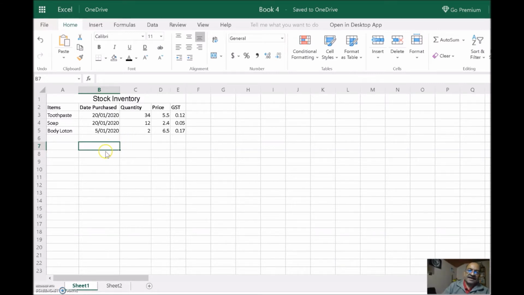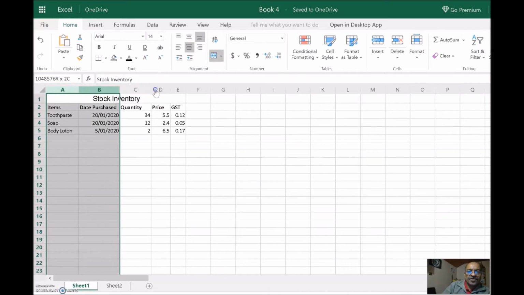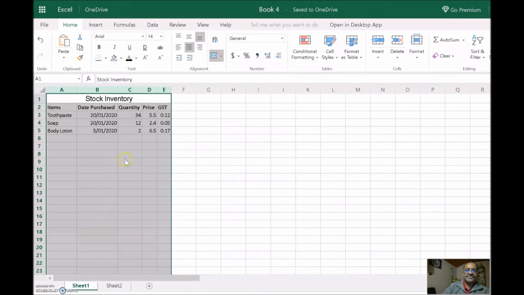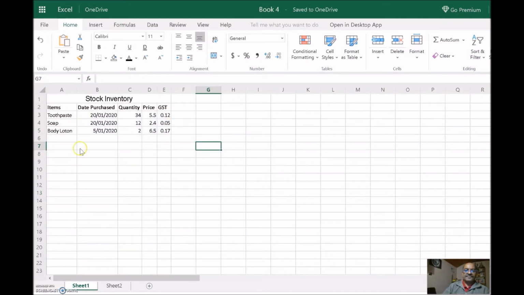Similarly, there is another way you can do it faster. You can select all the columns together, bring your cursor in the middle of any two columns, and double click it. See, they adjusted automatically based on the width required for each column. Okay, now that is done.